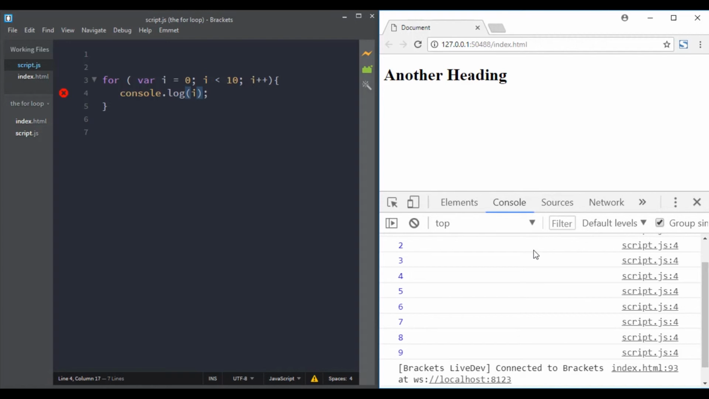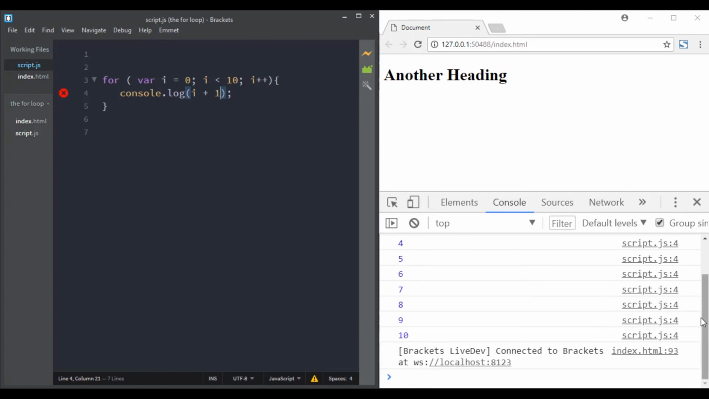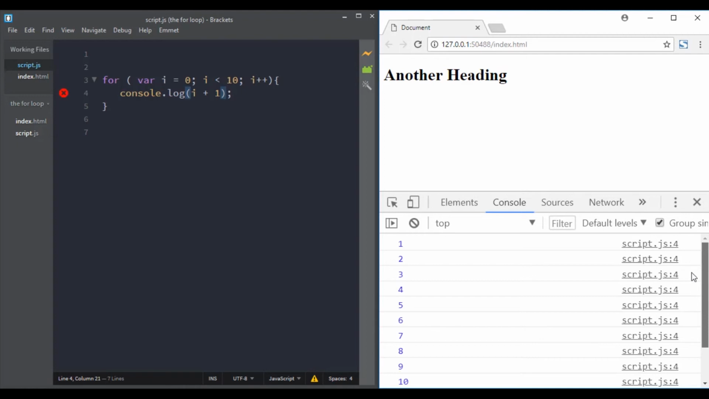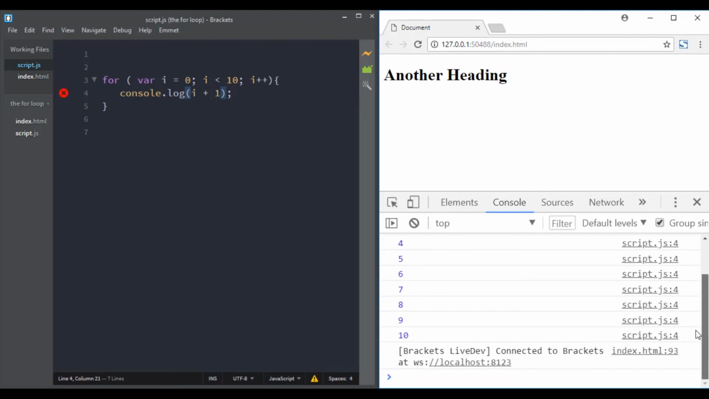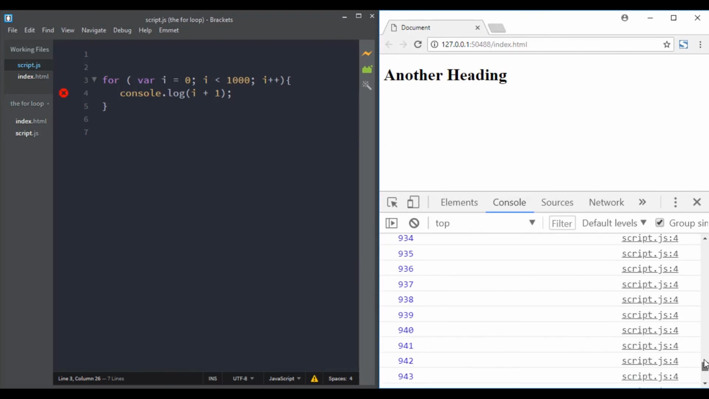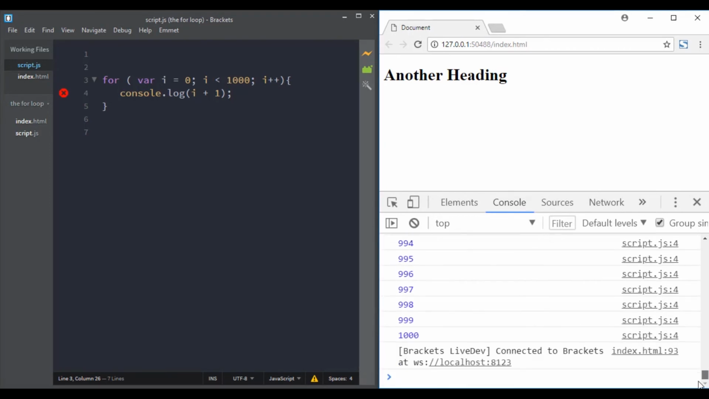Great. Now what if you want to count from 1 to 10 and not from 0 to 9? Well, this is simple. You just add here plus 1 because I will start with the value of 0. And now we give it plus 1, we will count from 1 to 10. If you want to count to 1000, you just change the condition here. You can even use the for loop to count backwards.